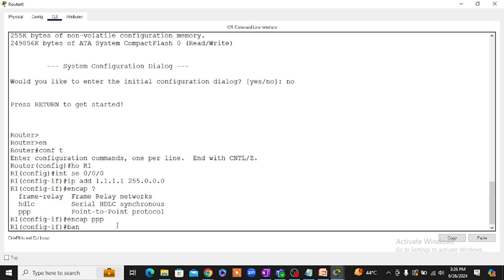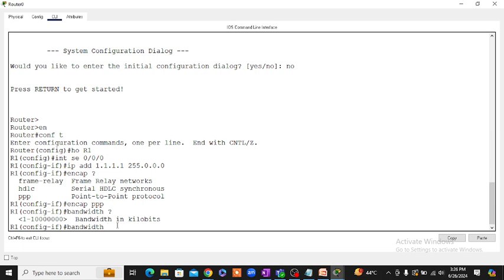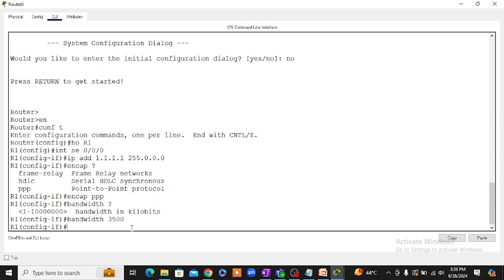You can type bandwidth, right? Do question mark. You can assign any number from within this range. 1545 is configured by default. Let's say I'm going to change it. I'm going to do it 3500, for example. Hit enter. How to change the keepalive timer?